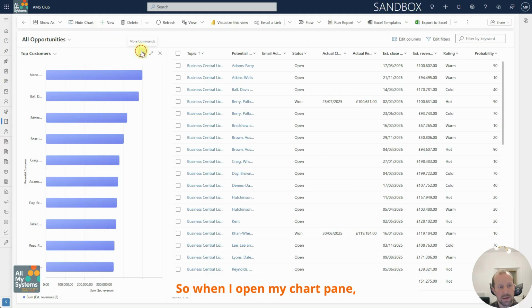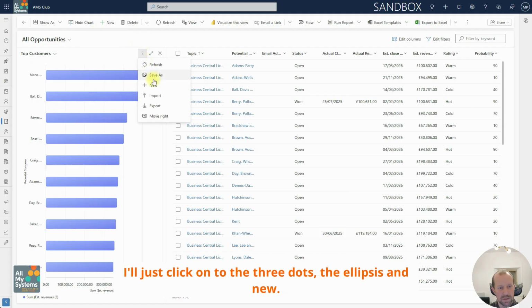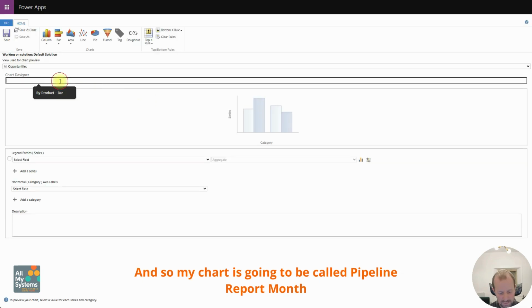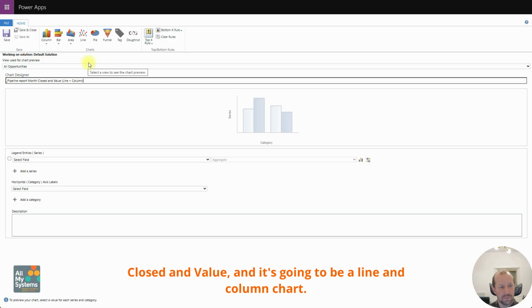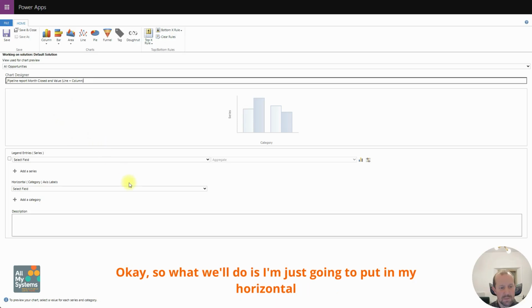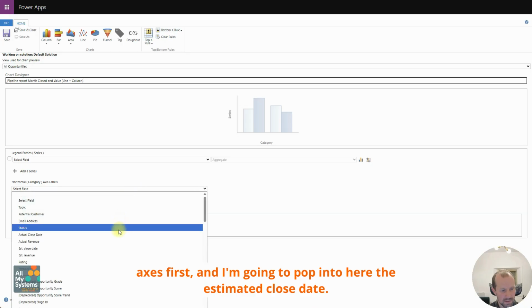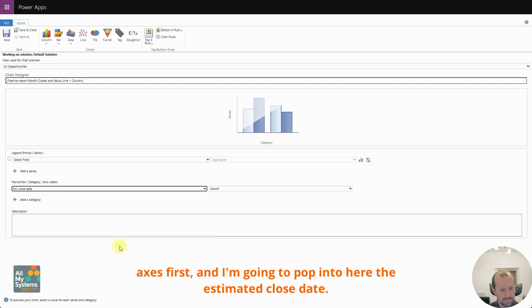So when I open my chart pane, I'll just click onto the three dots, the ellipsis, and new. And so my chart is going to be called Pipeline Reports, Month Closed and Value. And it's going to be a line and column chart. Okay, so what we'll do is I'm just going to put in my horizontal axis first. And I'm going to pop into here the estimated close date.